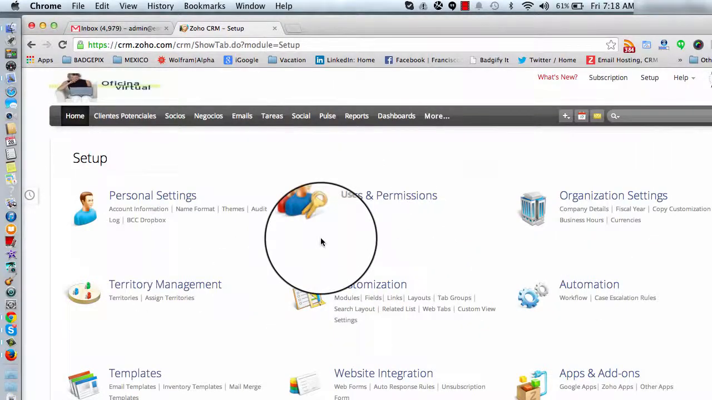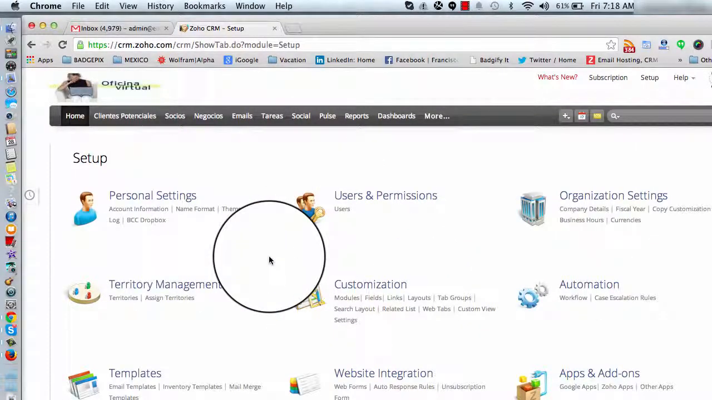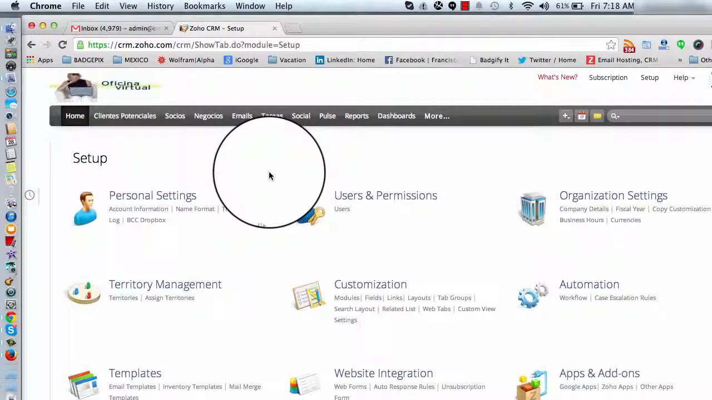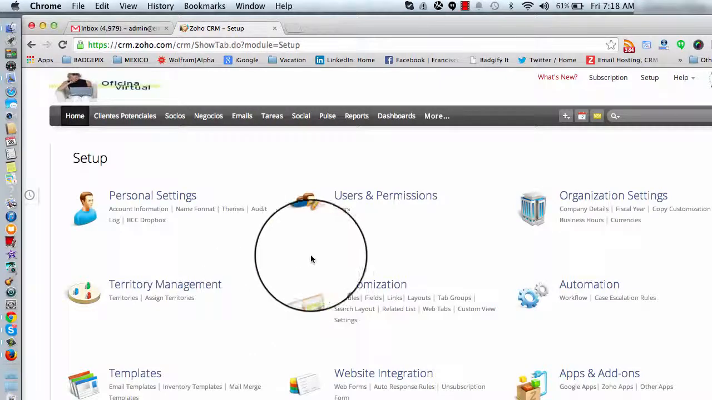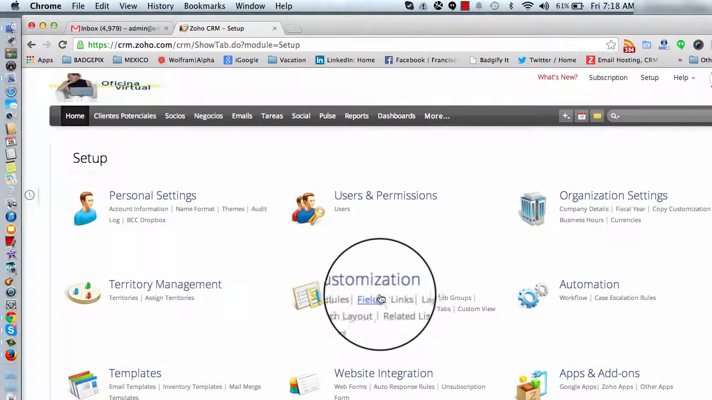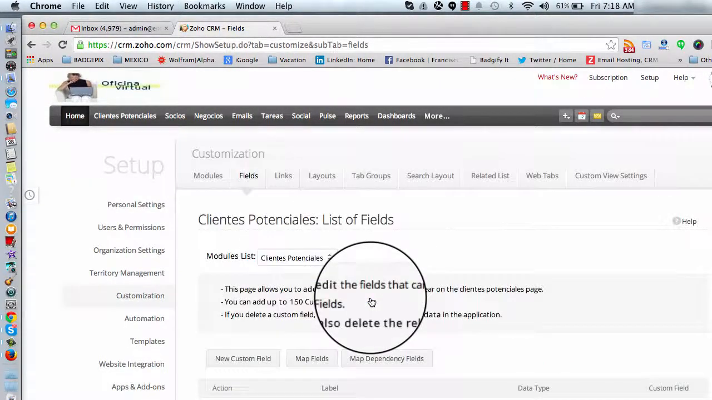Hello, the objective of this video is to show you one single step that you can take to have a successful Zoho CRM setup. And this is very simple. For this, I'm going to go all the way back to the setup page. Okay, we're already here. And then we're going to go to the fields customization.